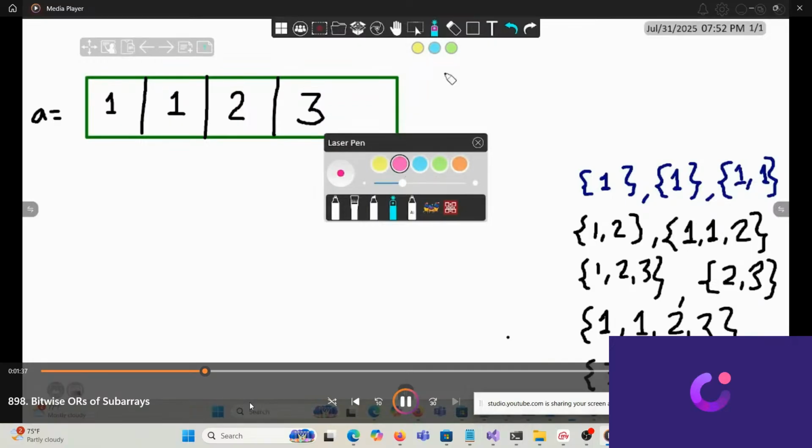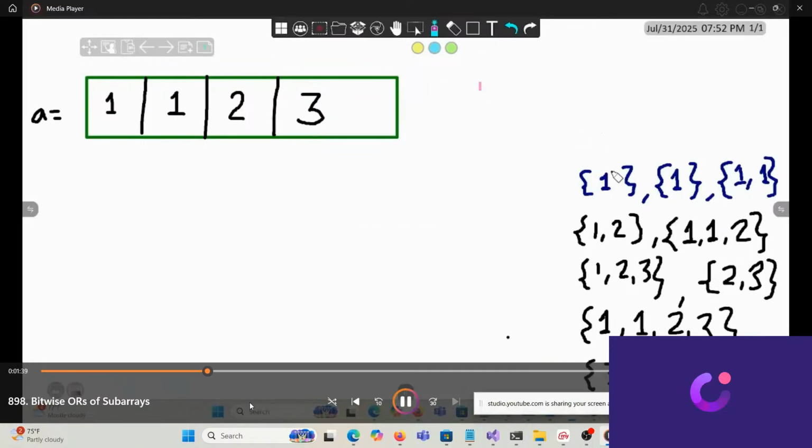For example, let's proceed with this itself. What would be the OR of this? The OR of this is the number itself, 1. OR of this is 1. This also, OR of this is 1 only. OR of this is 2 here, right? And here we do the OR of these two numbers, 1 and 2, it would be 3. Similarly, here it would be 3.